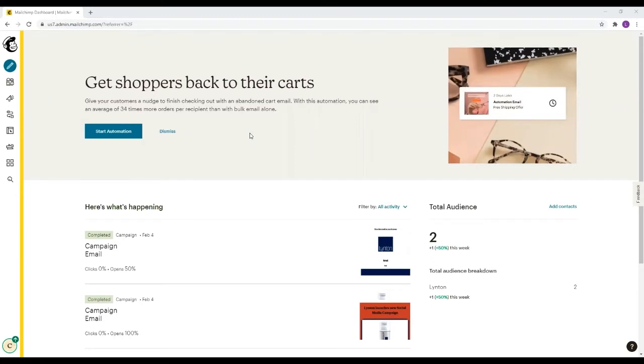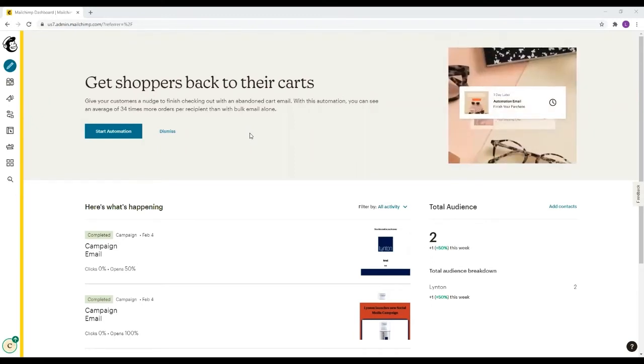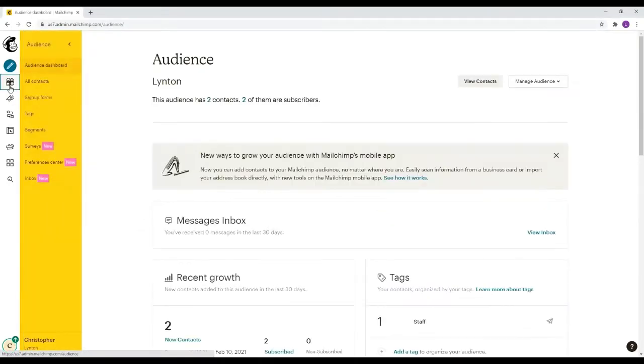So firstly, you want to get to the section where you can add in your contacts. In the panel on the left side over here, you want to click on Audience, and that will allow you to manage the contacts on this page here.